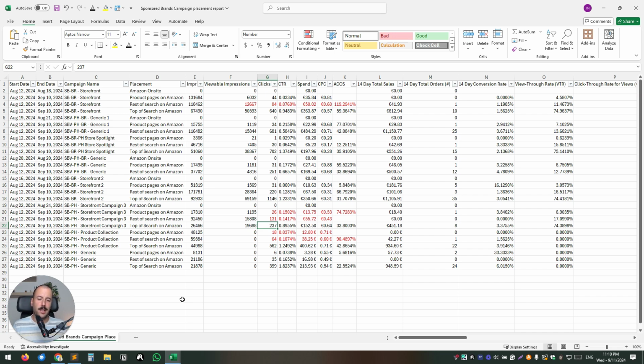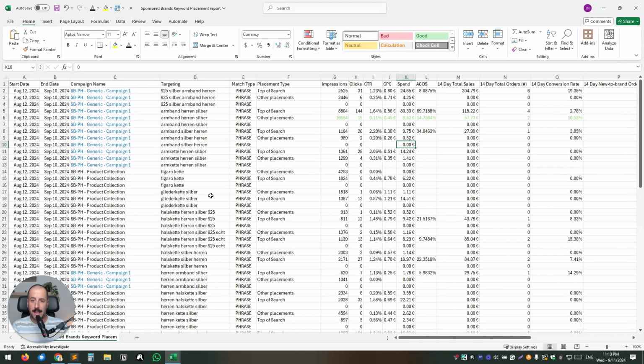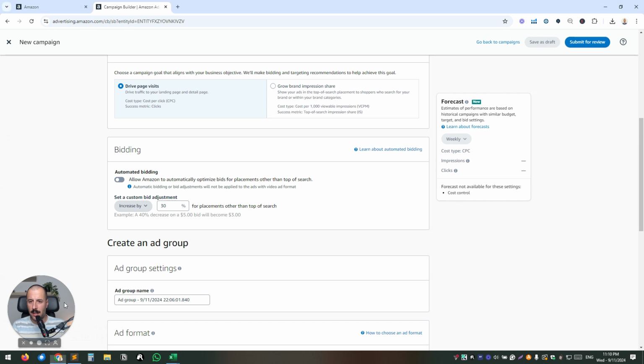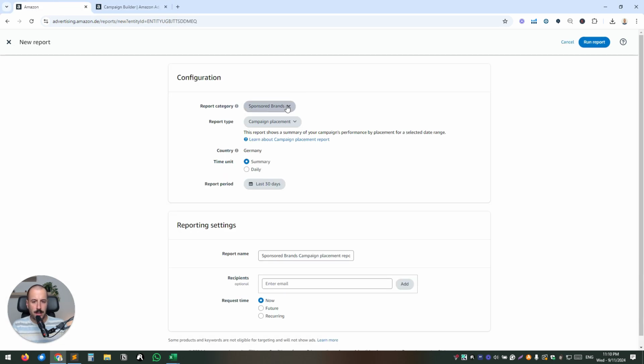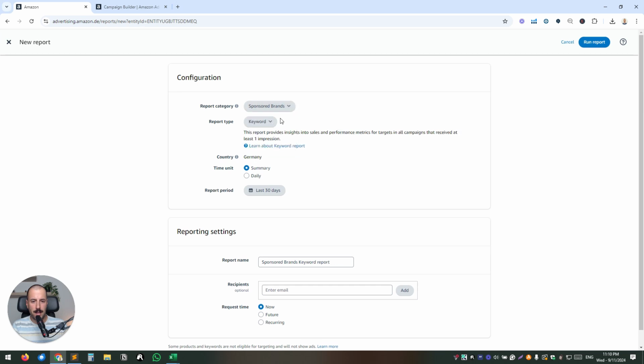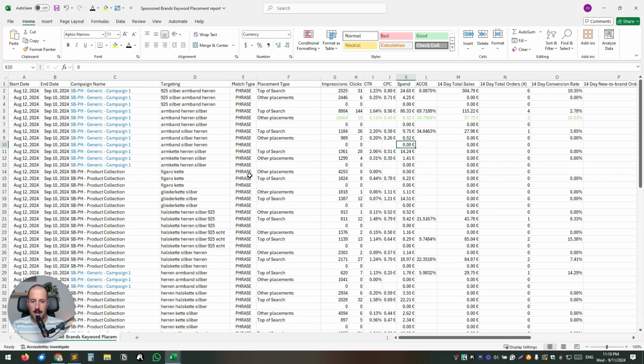Now let's cover the other interesting report that we have for sponsor brand campaigns. It's called keyword placement reports, and you can find it under the report section under the sponsor brands drop down, and then you should select keyword placement. I've tried this report for another account in US. It didn't work, but for this, fortunately, it did. So we can analyze what's happening. So as I said, on a keyword level, you can see the actual performance here.